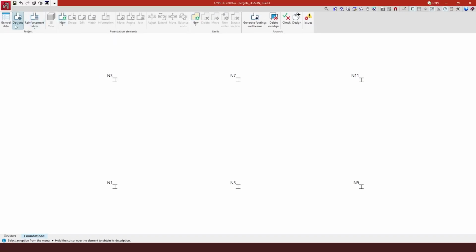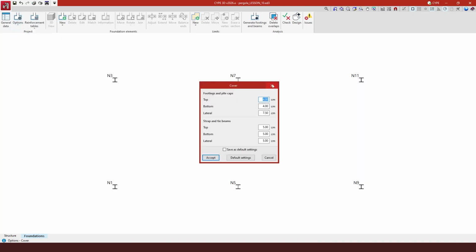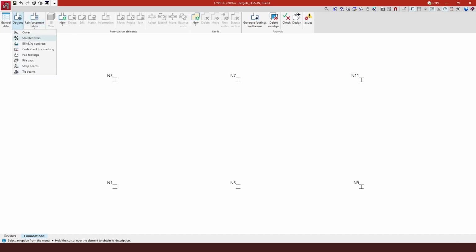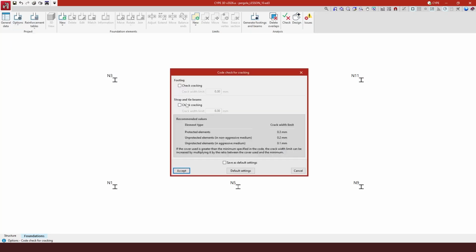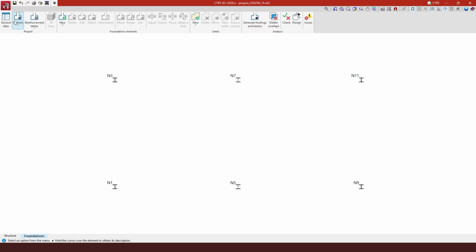Next is the options. So here you're going to find things like the possibility to change the cover for each element, the steel leftovers, the possibility to establish blinding concrete, the code check for cracking in footings and strap and tie beams, and other possibilities of each individual element that we can insert.